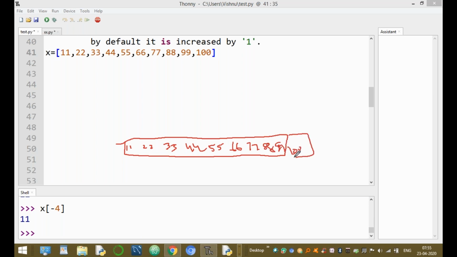These are the list values stored in the different index numbers. The index numbers are 0, 1, 2, 3, 4, 5, and then 6, 7, 8, 9. Right? These are the index numbers. Okay, clear. Now here we are using the print of x.